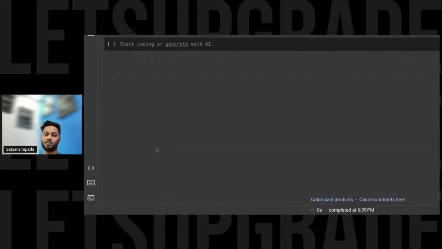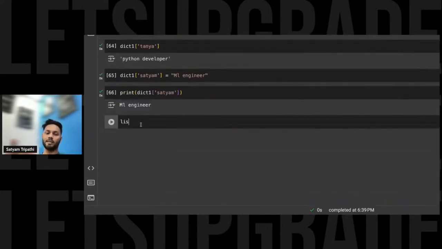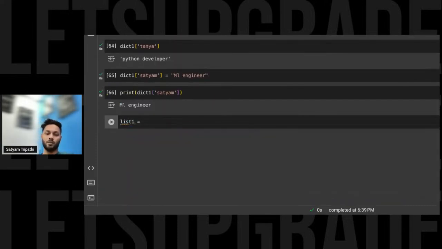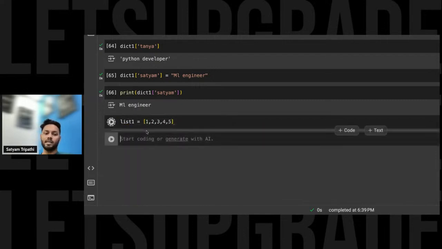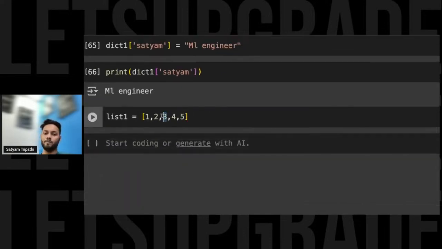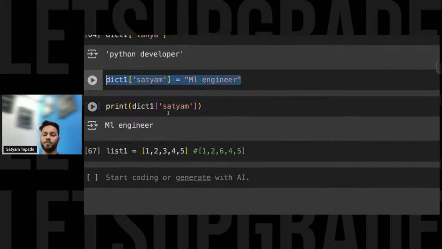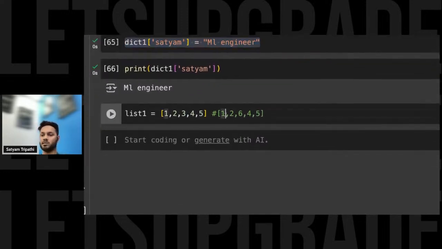Now let us discuss a list also. Some things about list also. List is equal to, I have this list. Now let us say I want to change this 3 to 6. I want to replace this value from 3 to 6. I want to replace it like this. The same thing that we did with the dictionary, I want to do the same thing with the list. So how will I be able to do it?